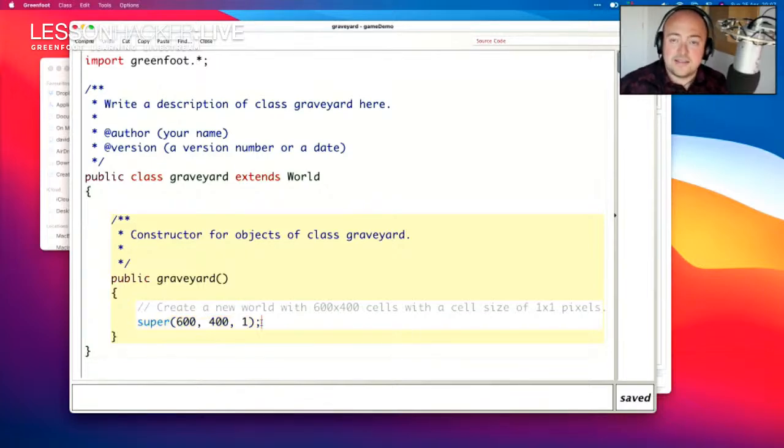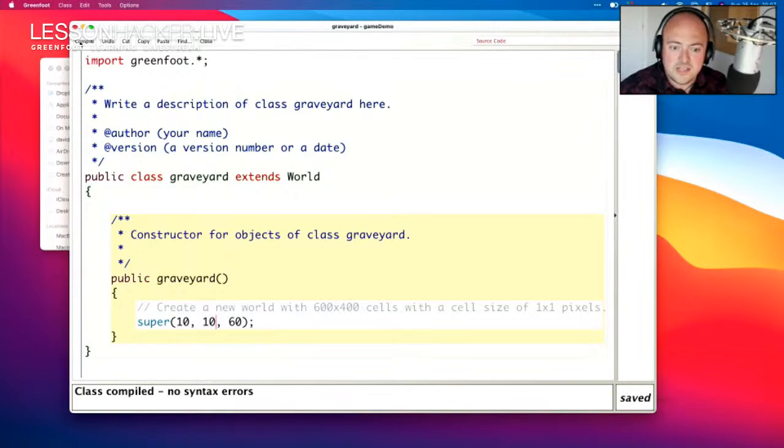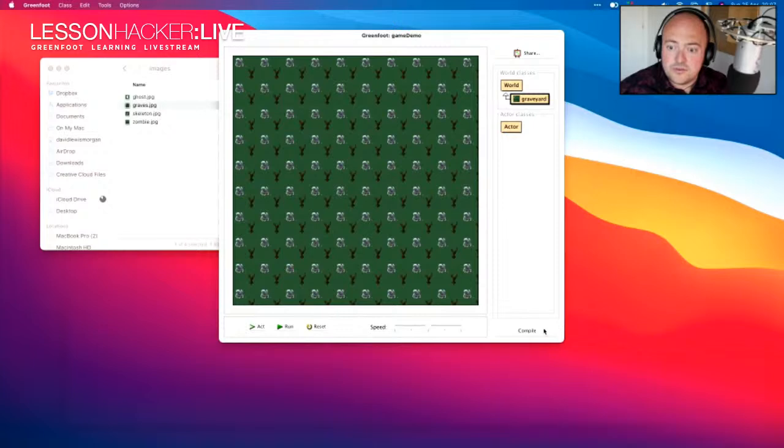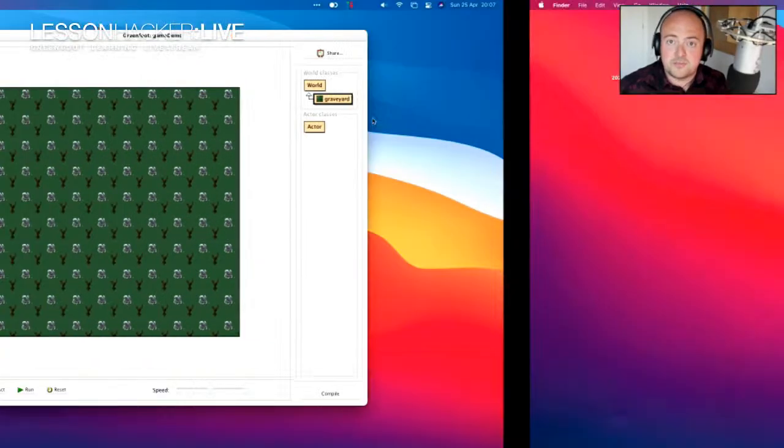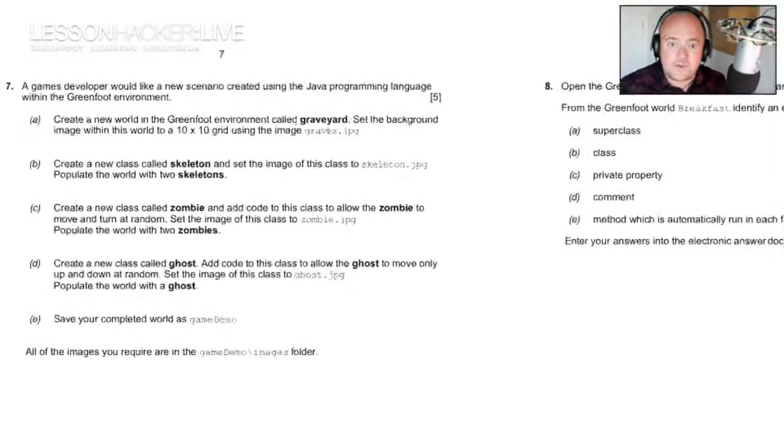The super line is the thing that creates the world. You see there the comment says 600 by 400, 1 pixel grid. Our image is 60 pixels wide, so we change that to 60, and then we change it to a 10 by 10 grid. Of course, 10 by 10 is just what this question has asked me. I'm going to click compile, and it says no syntax errors, so that's great. I'm going to recompile this, and we should end up with, there we go, a 10 by 10 grid of images. So there's my first mark got, and all I'm really doing is bringing in an image and editing some code.